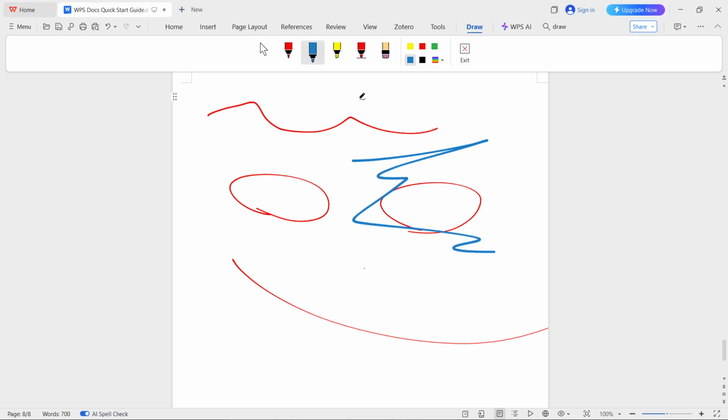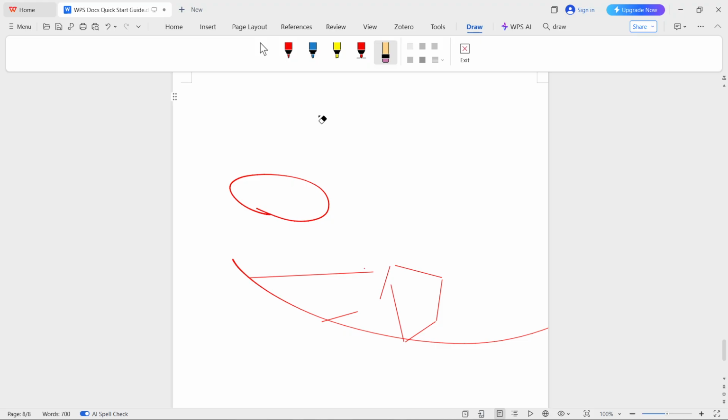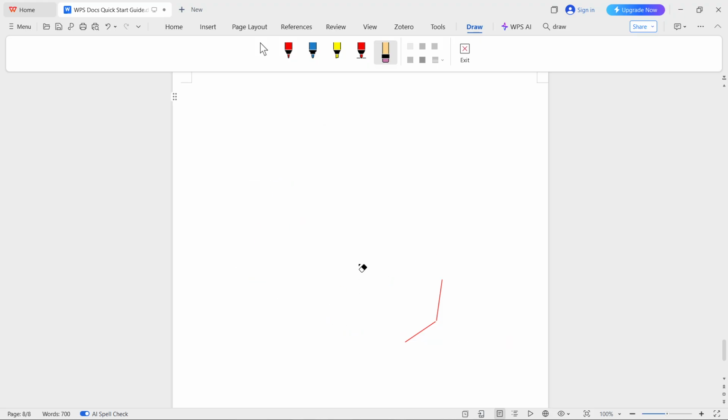You could go ahead and use this one as well. You could use like the highlighter. You could use this shape pen over here as well to actually draw different shapes. It's going to give you like straight lines, stuff like that. And then you have the eraser as well, which whenever you basically hover over things is going to remove whatever you have drawn on your canvas.